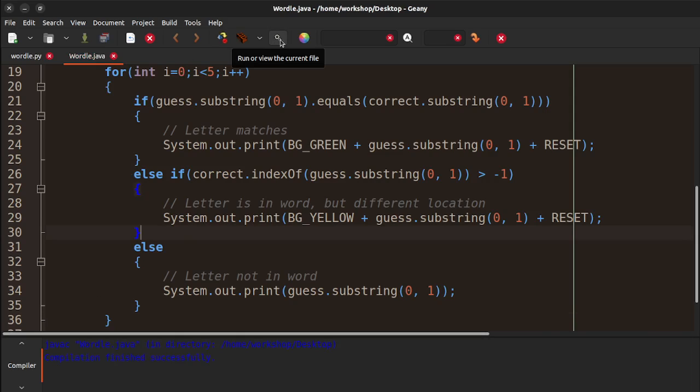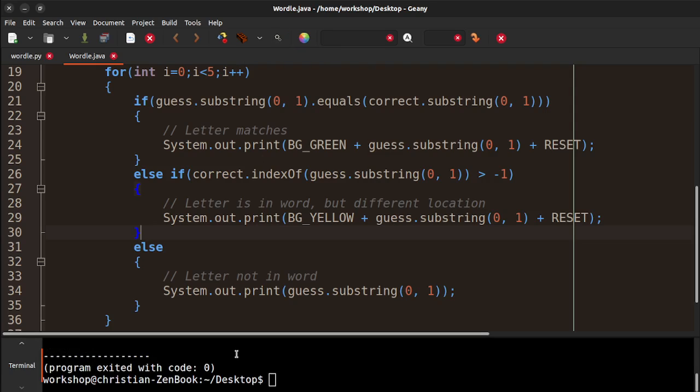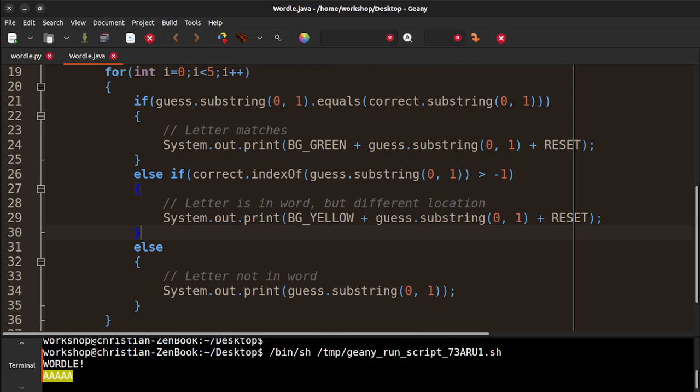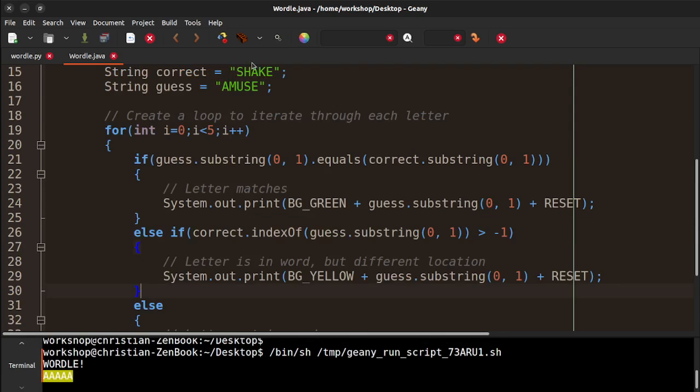Hopefully you've figured out there's a problem. So it does okay, because we got A and S. So it's not changing. It's hard-coded to 0 and 1.